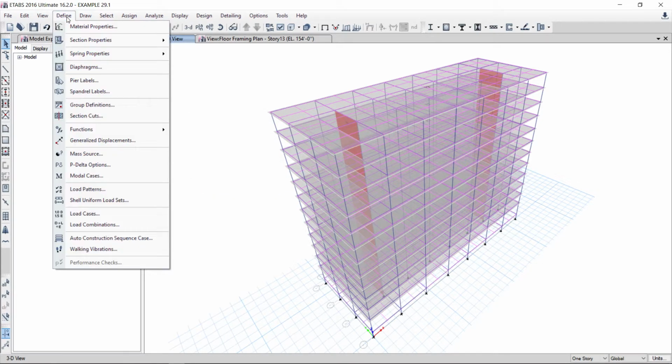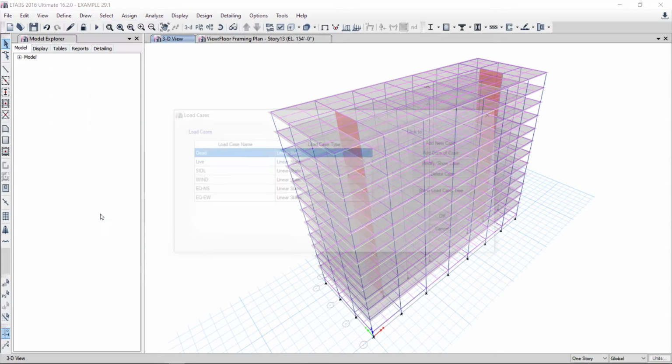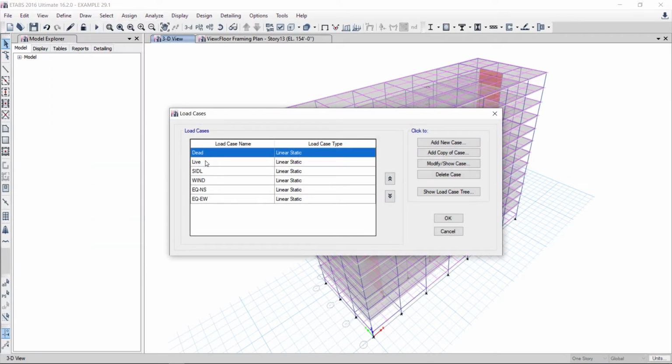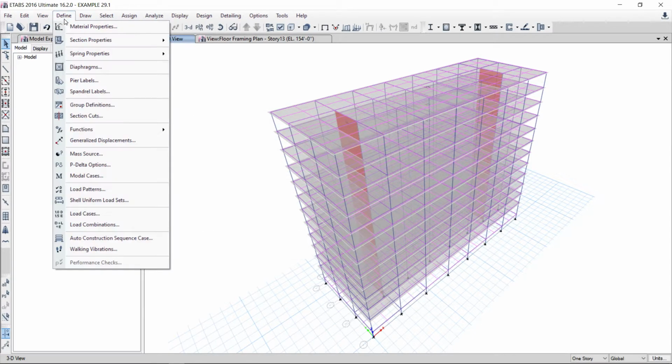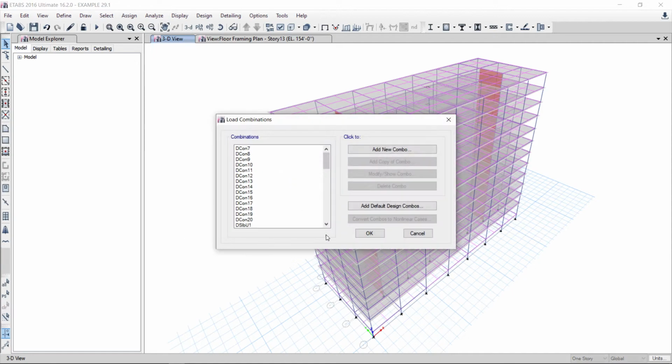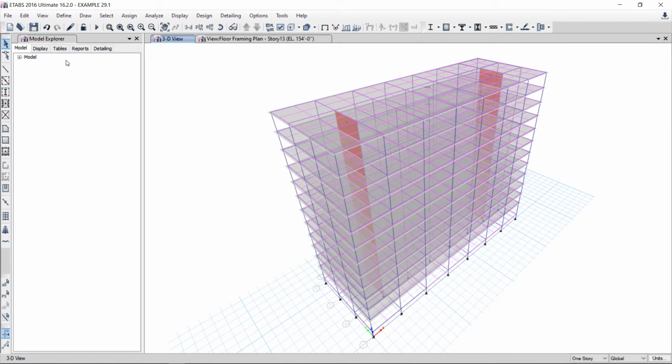Then I defined the load cases. Of course, dead, live, wind, and earthquake load cases are defined. And then I defined the load combinations based on the default load combinations based on ACI 318. All the load combinations are defined over here, so I need not do anything. Let us run and see.